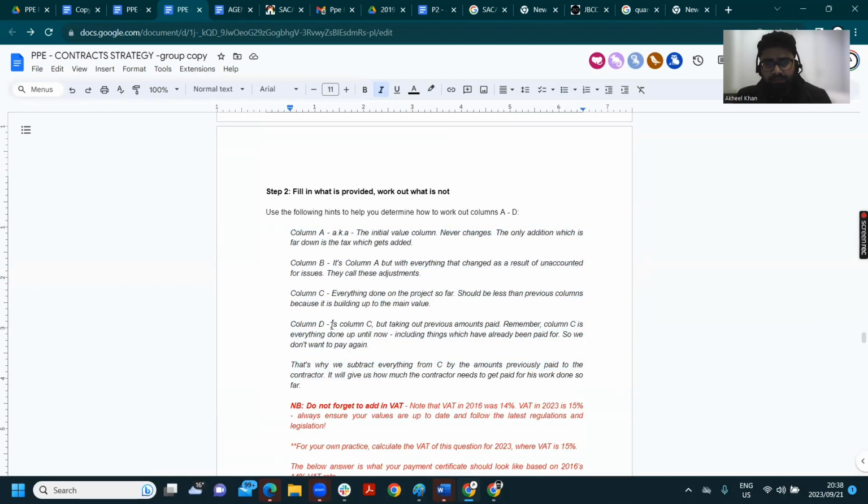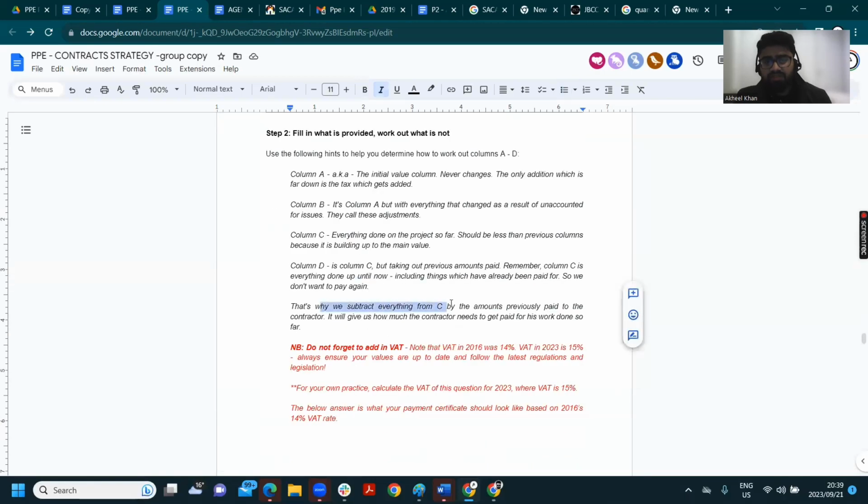Let's read D quickly. Column D is actually column C, but taking out previous amounts paid. Remember, column C is everything done up until now, including the things which have already been paid for. So we don't want to pay that stuff again. That is why we subtract from C the amounts previously paid to the contractor. It'll give us how much the contractor needs to get paid for his work done so far.